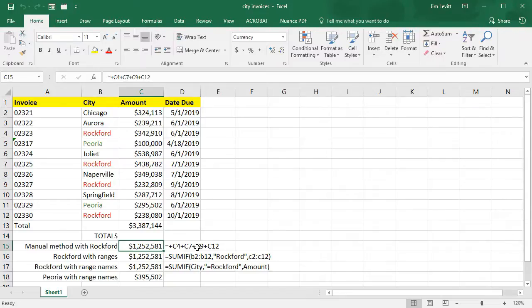We would go up with our mouse and click on cell C4, hit the plus key and add cell C7, and then cell C9 and cell C12. And we'd get a correct answer. But let me show you a much faster and easier way to do that, especially in a long list where you might miss one of the entries you're looking for. We use the SUMIF formula.